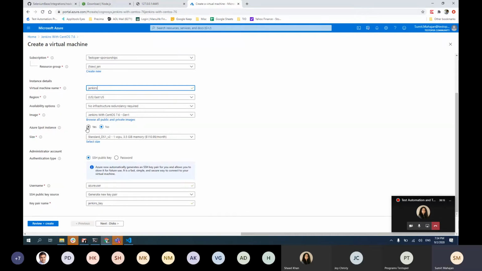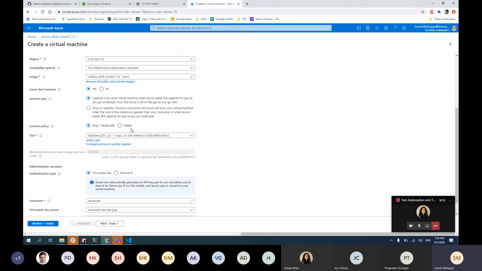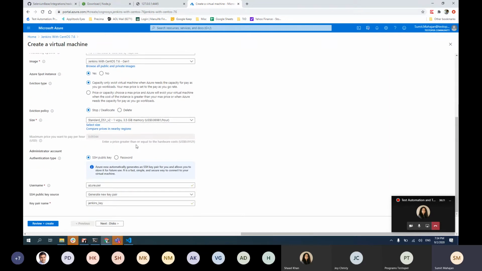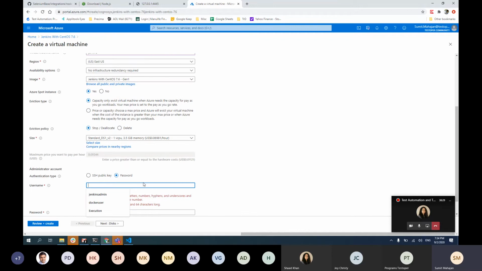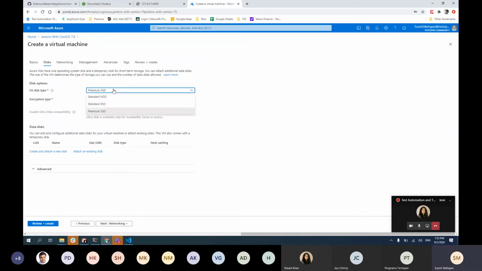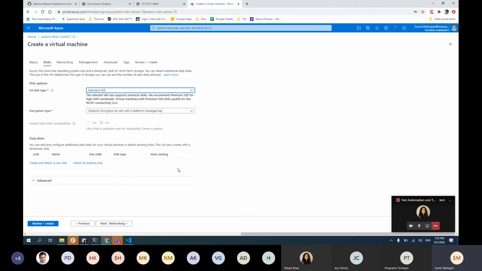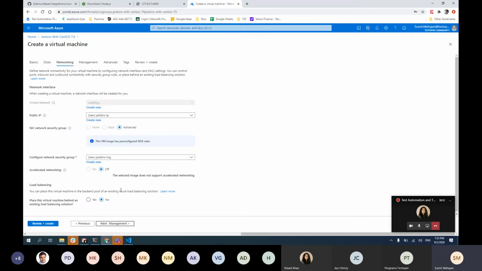Region is fine. I'm going to use a spot instance because it costs me less. I'm going to go with the default size, 1 vCPU and 3.5 gigs of memory. And I'm going to use a password as authentication. I'll keep it as Jen as well. So I'm going to go next to disk. I don't want a premium SSD. It's going to cost me more, so I'll go with standard. Networking is fine. I don't need to change anything here.